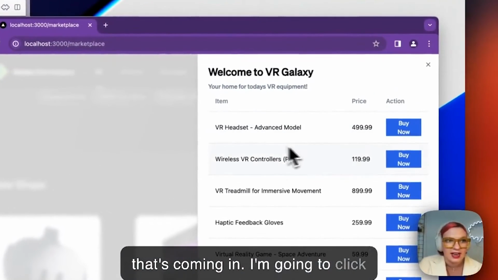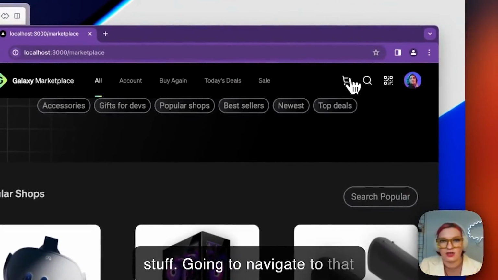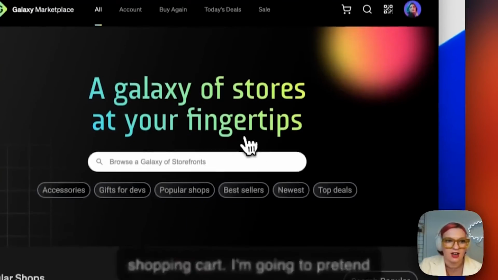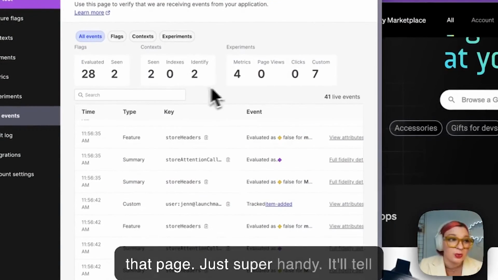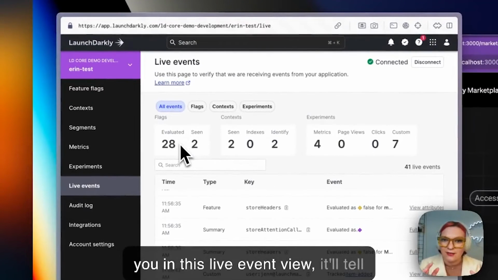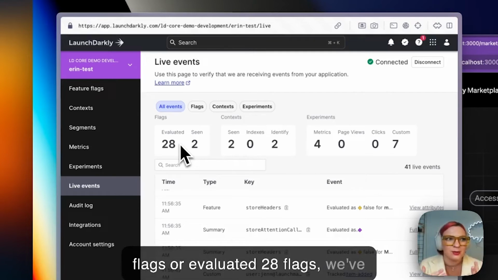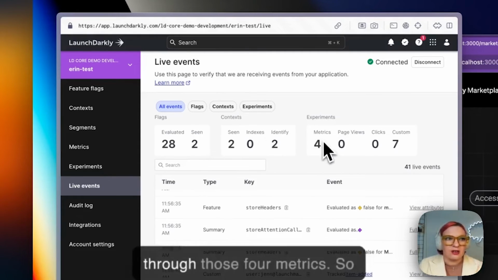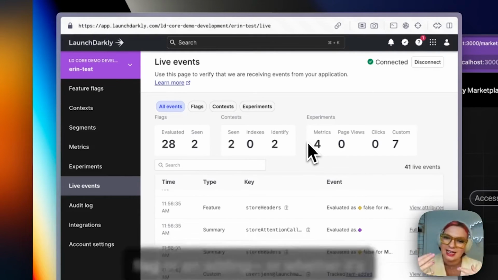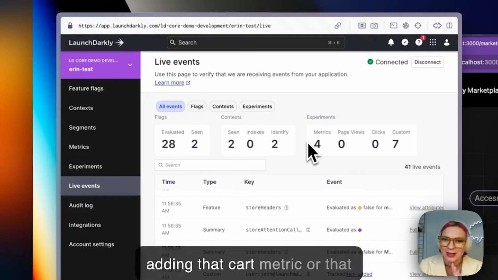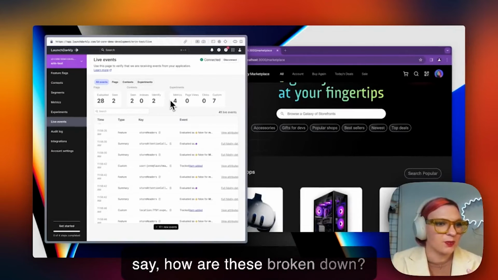I'm going to click in buy now. Going to buy some stuff, navigate to that shopping cart, and pretend to check out. Awesome. And we're seeing these items come up as I click through those pages, which is super handy. In this live event view, it'll tell you a lot about what's happening behind the scenes. We've evaluated 28 flags, we've seen 2 of them. We've gone through those 4 metrics, so we've seen those metrics start to tick off, whether it's a flag, adding to cart, or the checkout metric. We can start to see that happening and how these are broken down.